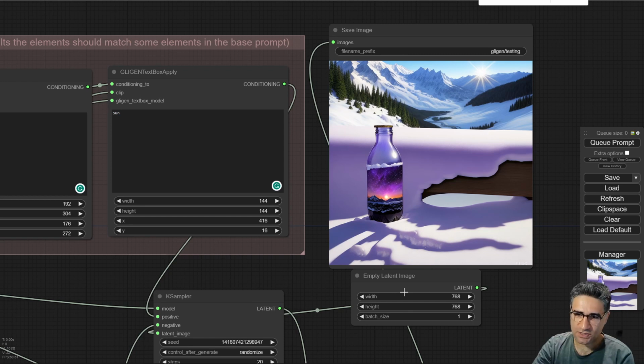Based on this dimension, we have the position of the sun at 416 in X and 16 in Y. So from Y, you can see that it's coming down about 16 pixels, and from the X, you can see that it has an offset of about 416 pixels. It's not 100% accurate, but it's something like that.